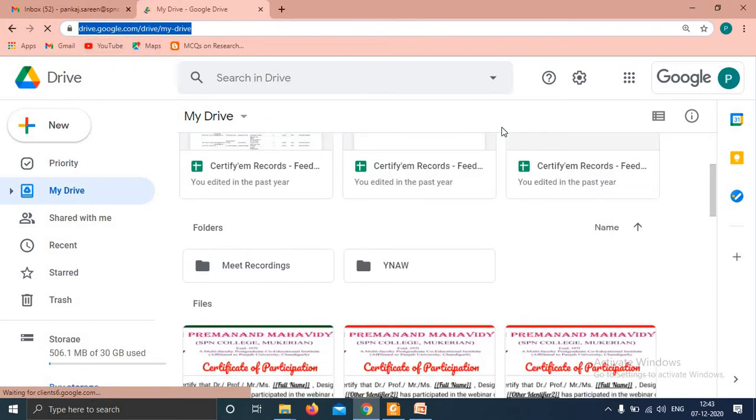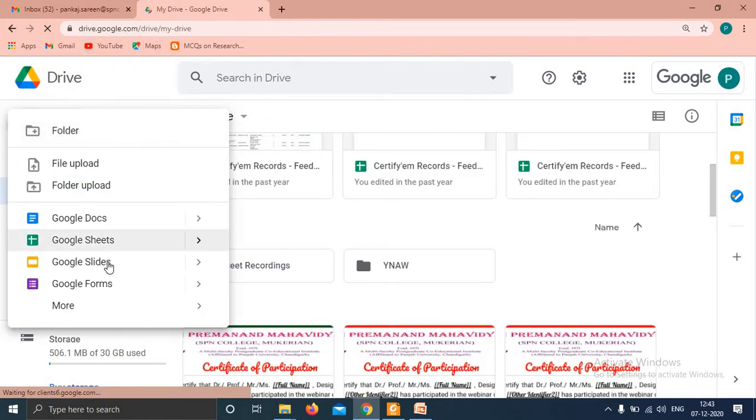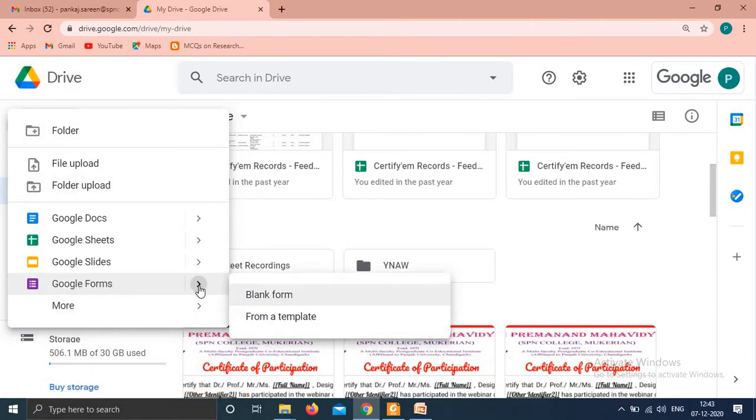After that click on New and here you can see Google Forms, and click on it. There are two options. You can create a blank form or you can create a Google form from a template. So for right now I am going to create a blank form. So just wait.